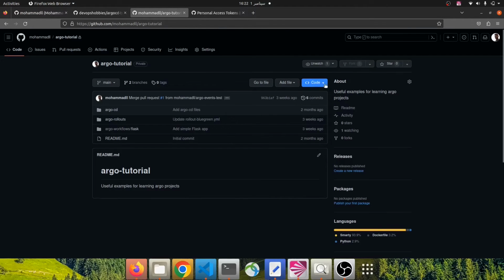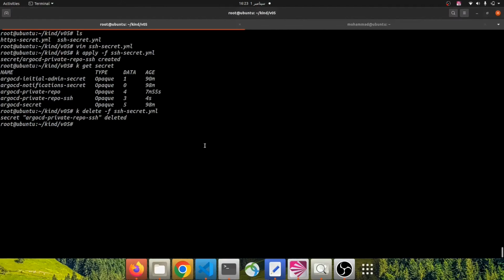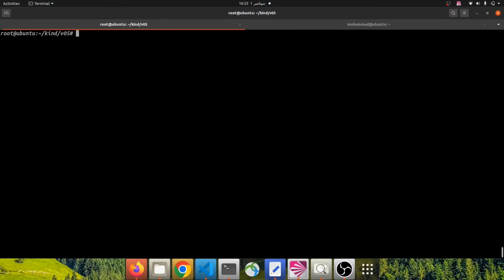If I click on code again, there is another option called SSH, and the URL is different from HTTPS. I want to use the URL based on SSH here. Okay. I already defined a new file called SSH secret.